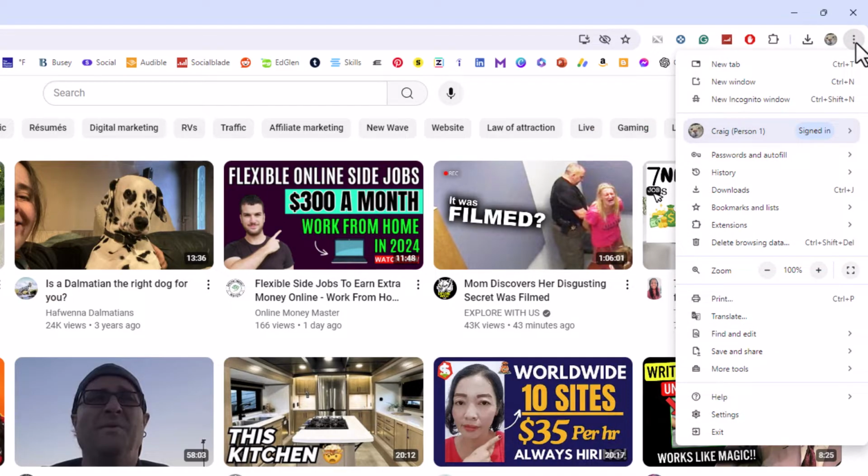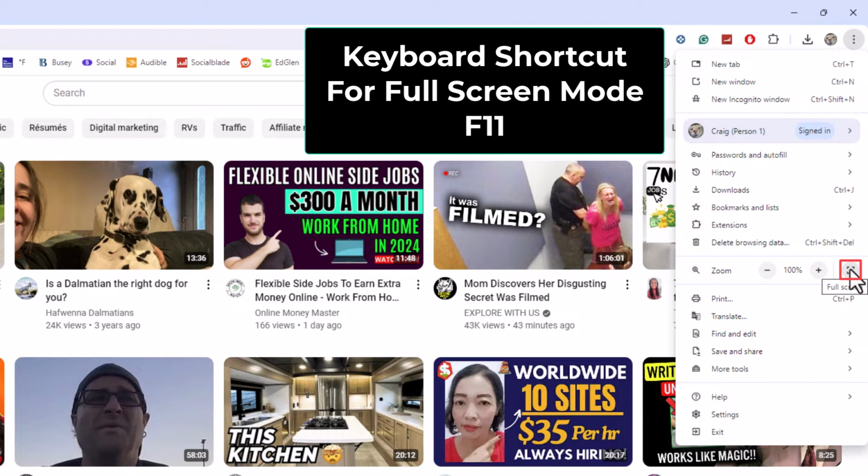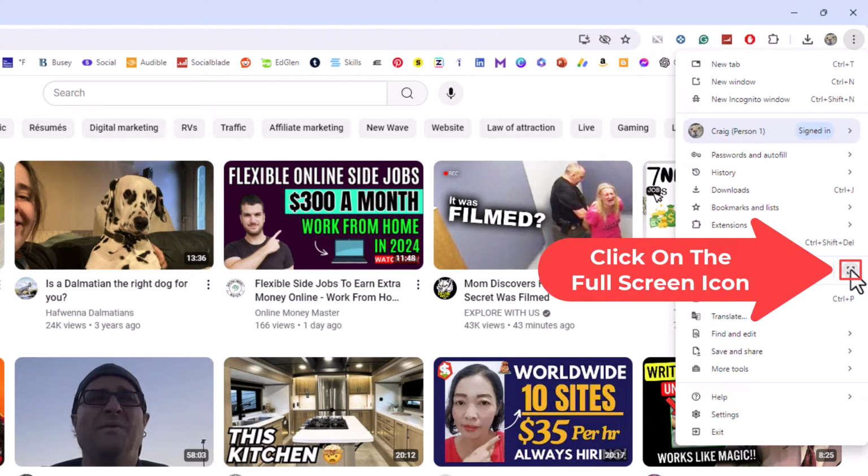Then I'm going to go down to where it says Zoom. And off to the far right side of Zoom, you'll see this little box over here. If you place your mouse cursor over it, it says full screen. Now you can either enter into full screen mode by clicking on this box here, or you could hit the F11 key on your keyboard. I'm going to enter into it by clicking on this box.